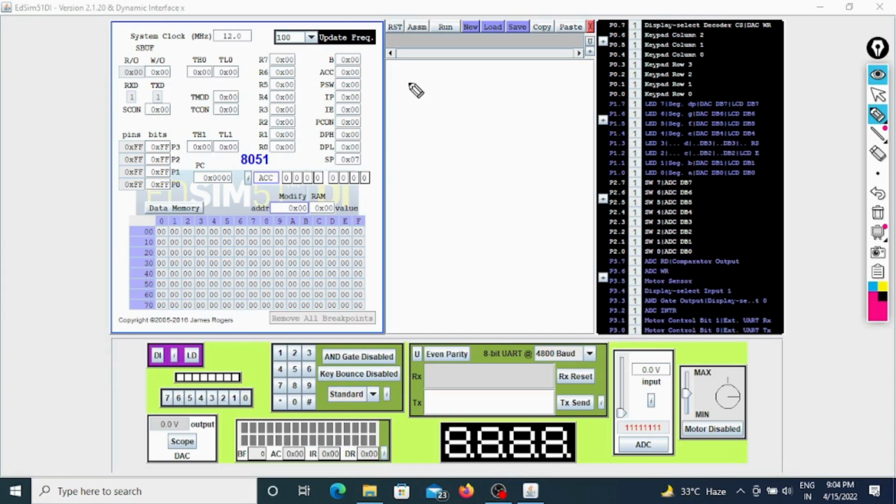Hello friends, today I am going to discuss the 8051 microcontroller. This is the EdSim51 simulator that is used for assembly language programs related to the 8051 microcontroller. I am going to elaborate, discuss and explain the simulator.